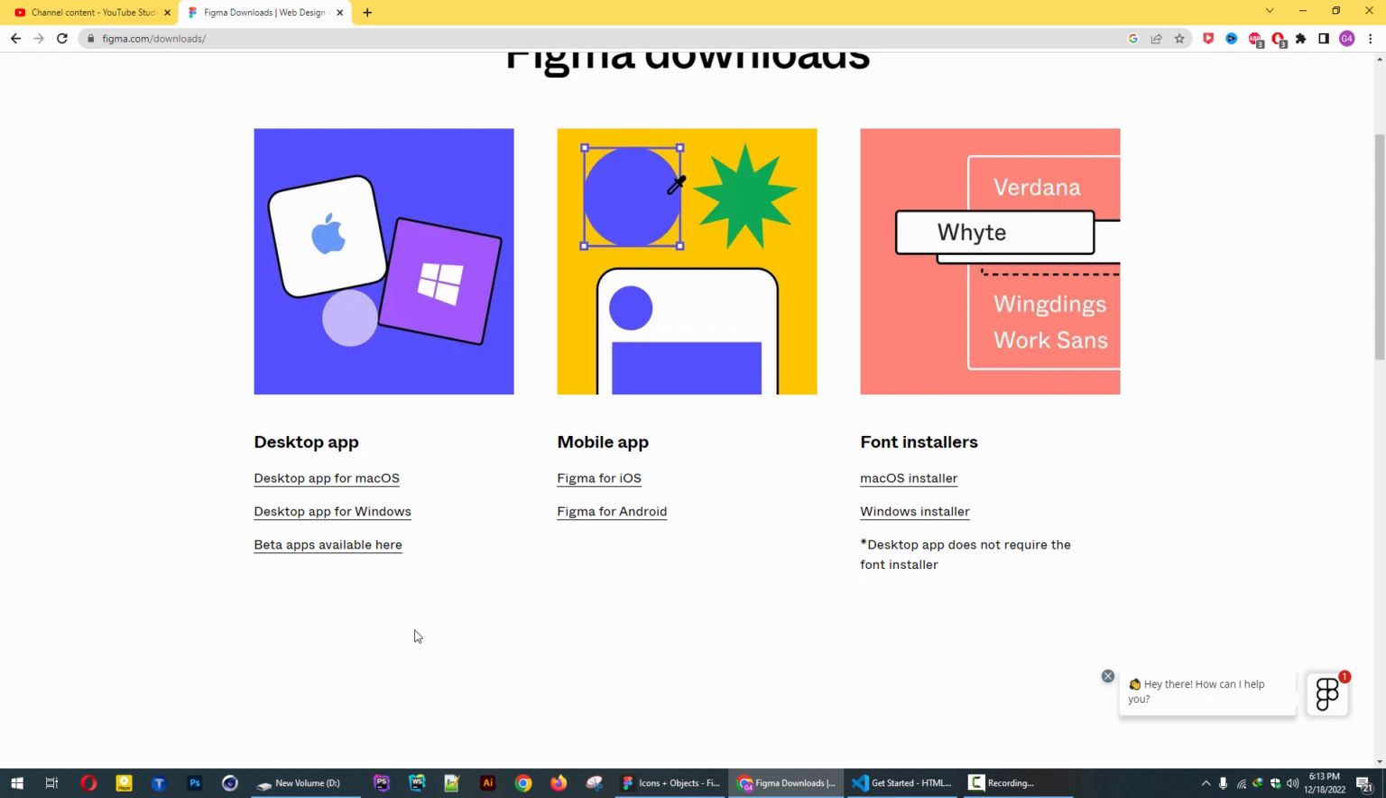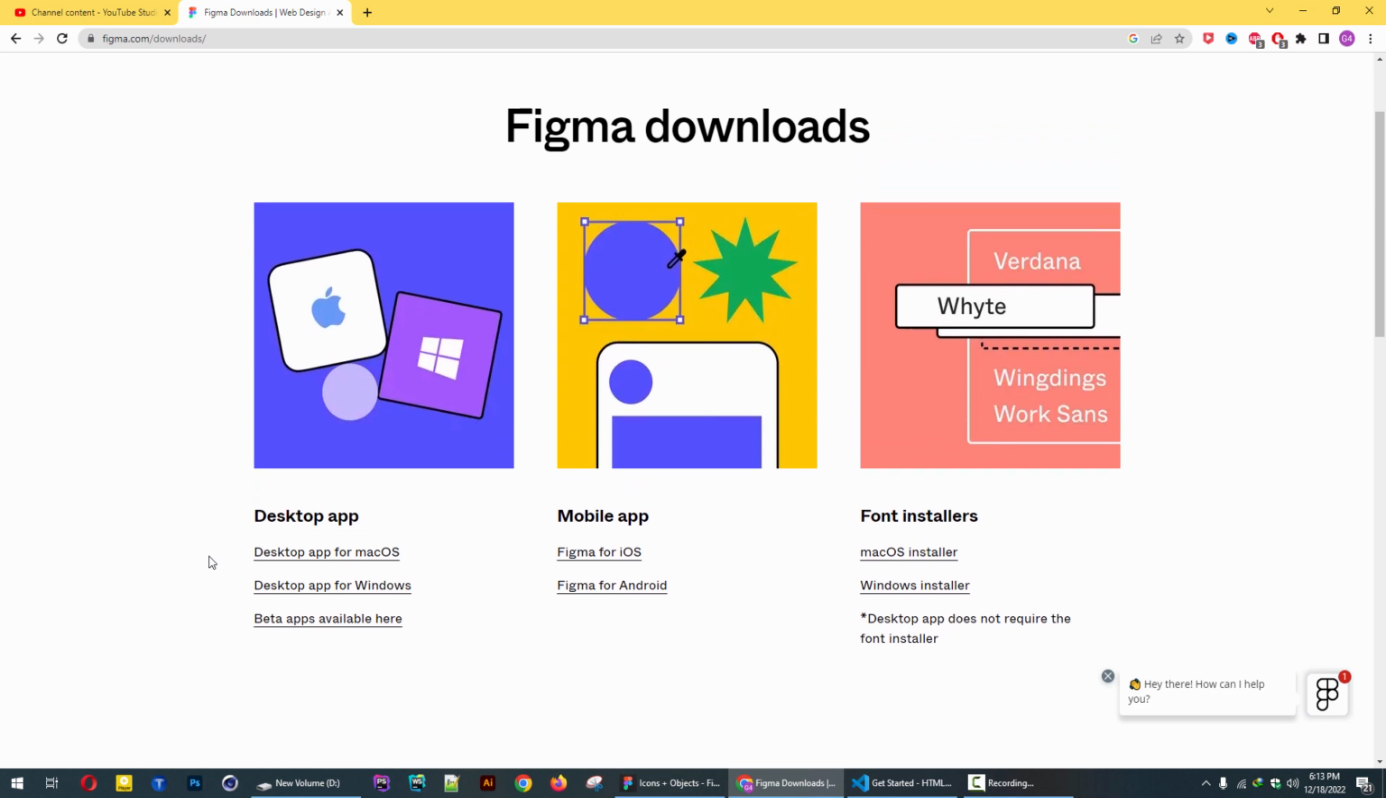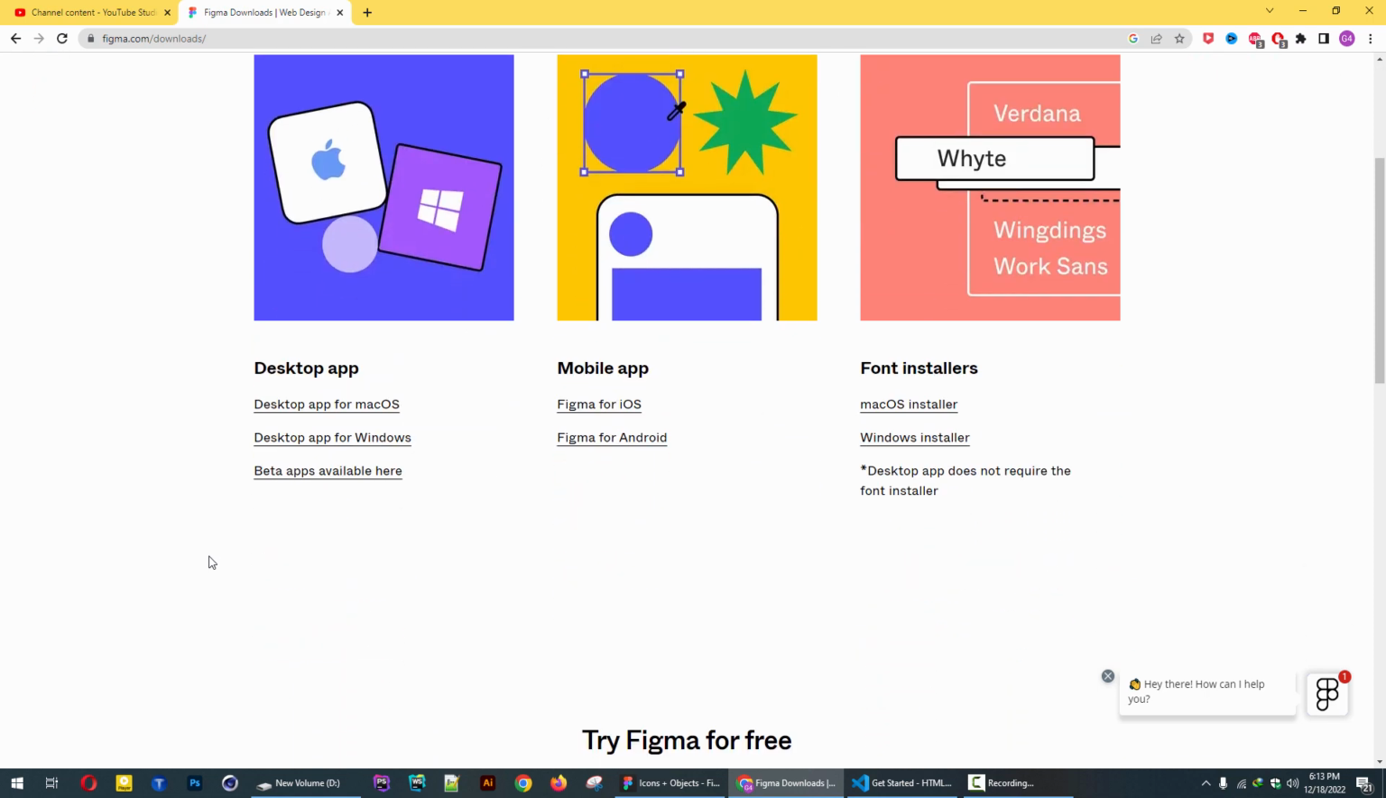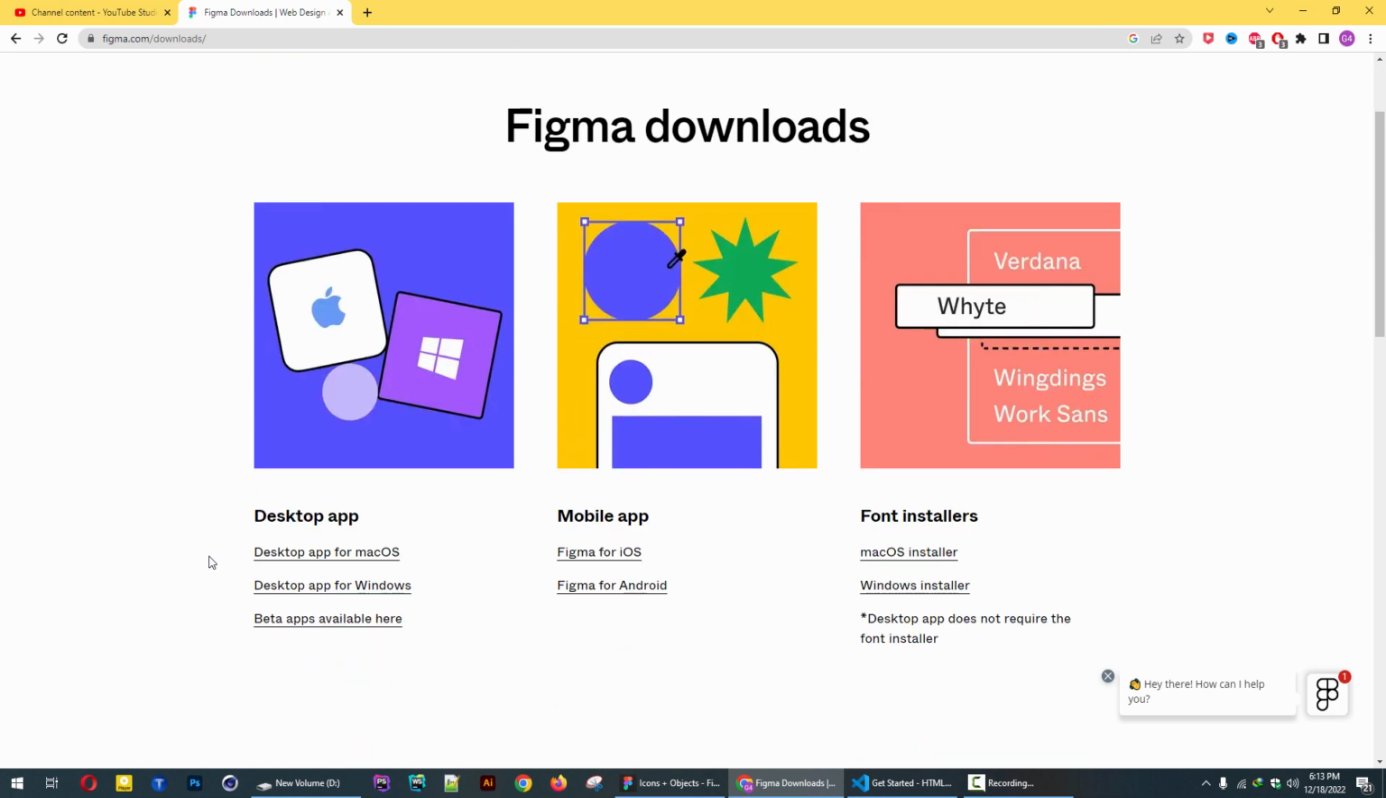If you download their application, it will come with a lot of extra features. When you use it, you will know their extra features. So let's start.